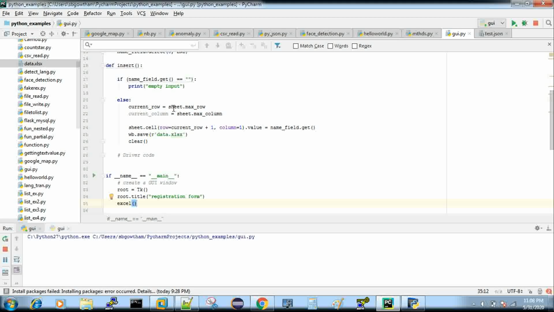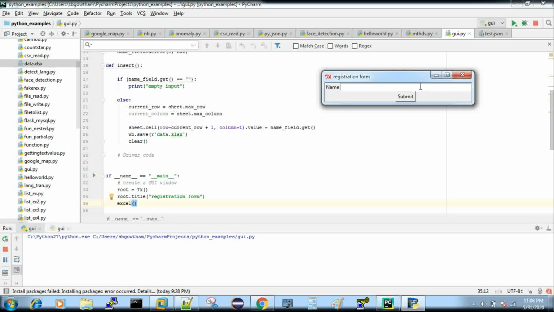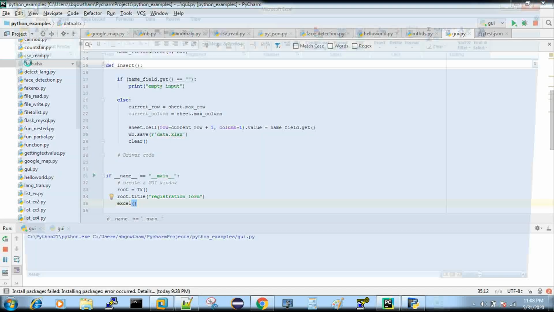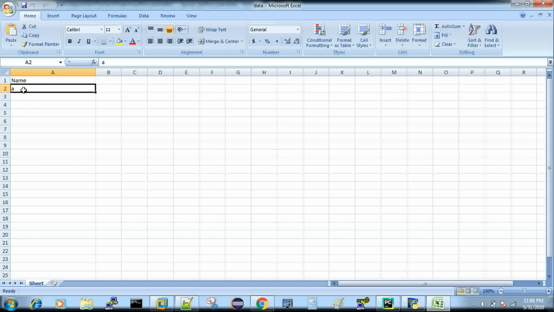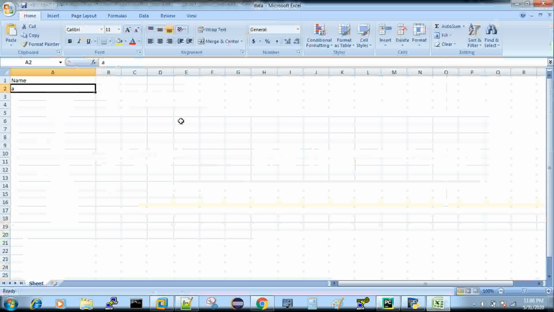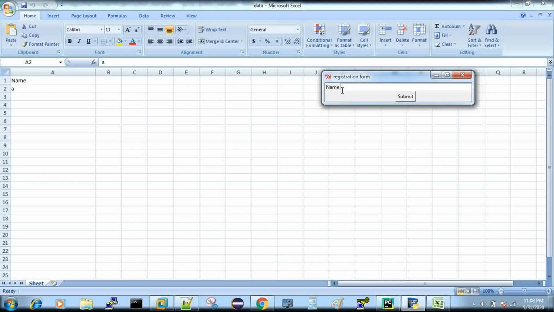The reason I have added this: see, if I type something here, a, and give submit, and now I open this Excel, you can see the name column got created and a got stored. Now again, if I add some value here, for example b, and submit it, this will override the a, right? That should not happen. It has to be stored incrementally, like a, b, c, d, something like that, right?